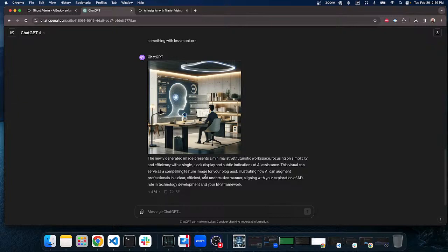Serve as a compelling feature in your blog post, AI's role in technology and development in your SPF framework, SPF FBS framework. Better, faster, stronger. So yeah, it remembers the conversation. No surprises there.